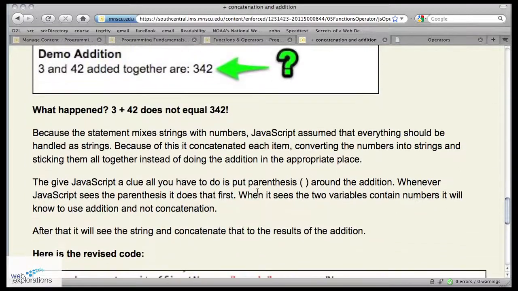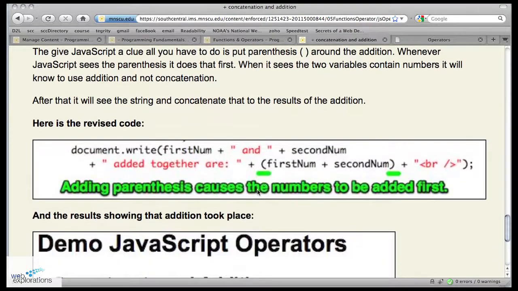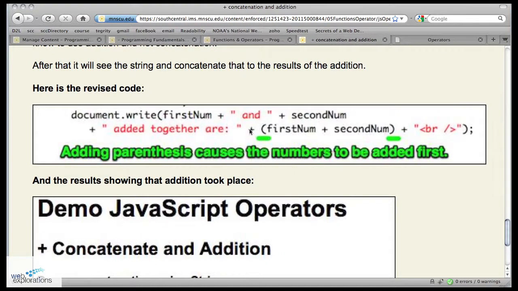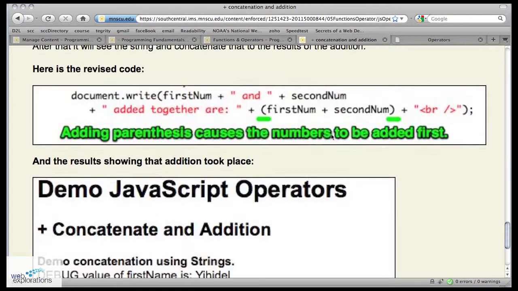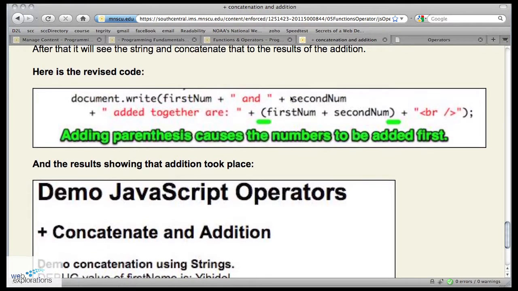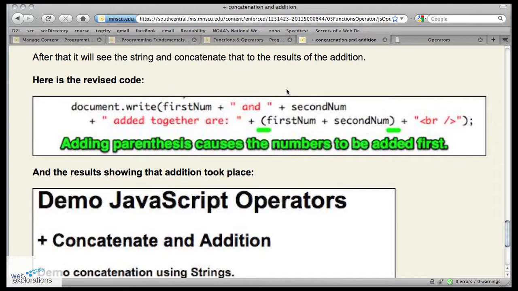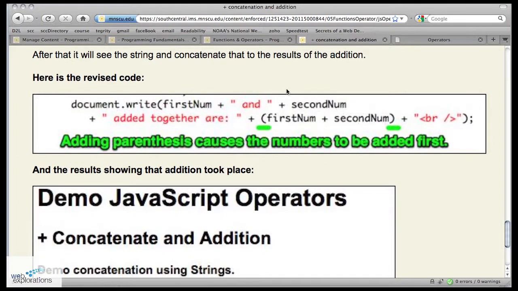So let's see if I have that in code here. Yeah, here's our revised code. Don't lose that concatenation now, but we're going to say run this first. So it's going to take this number, and now a number and a number is going to do what? Is that going to add or concatenate? It's going to add. So that should come up to 7, right? Go ahead and put that code in and give it a try. You got the parentheses in? Make sure you do a save.